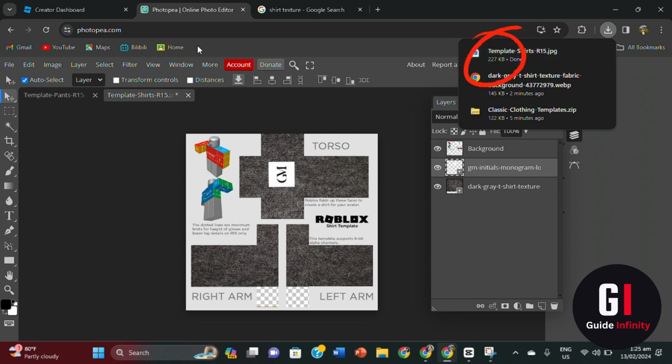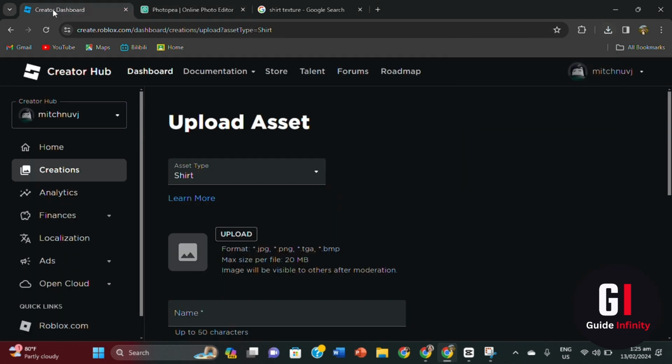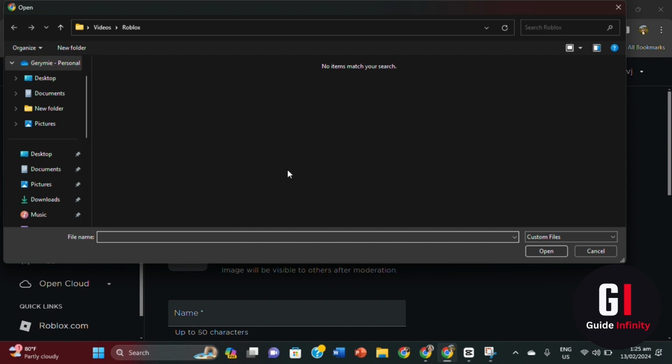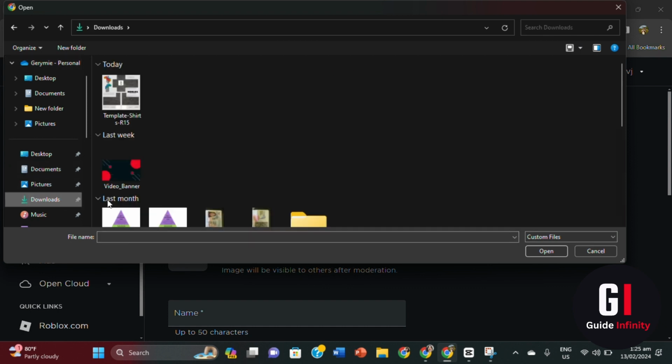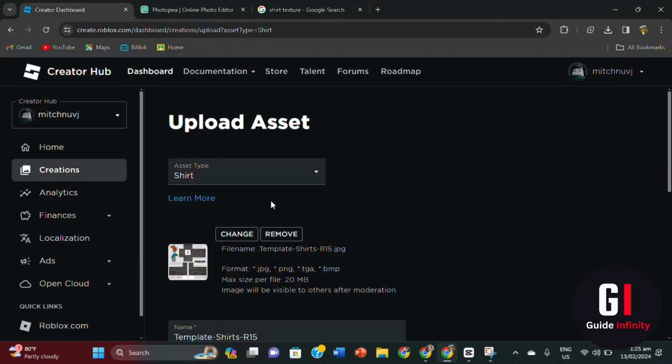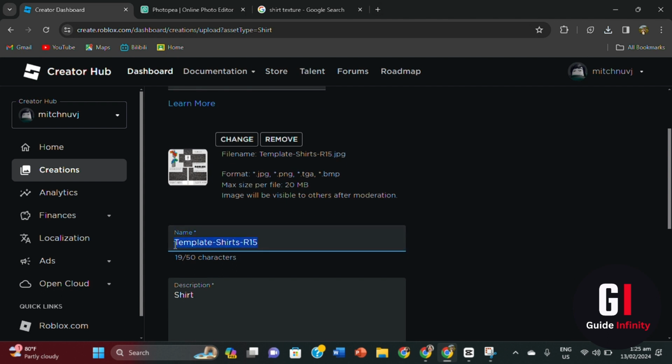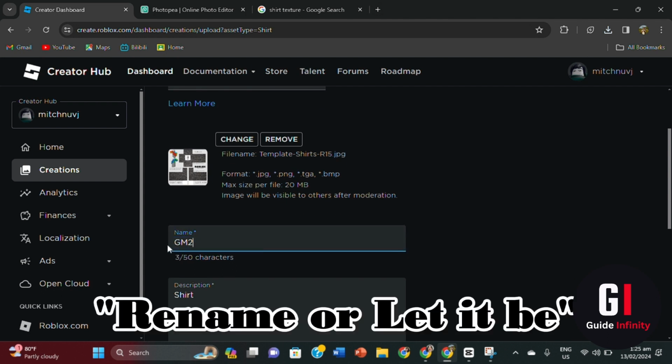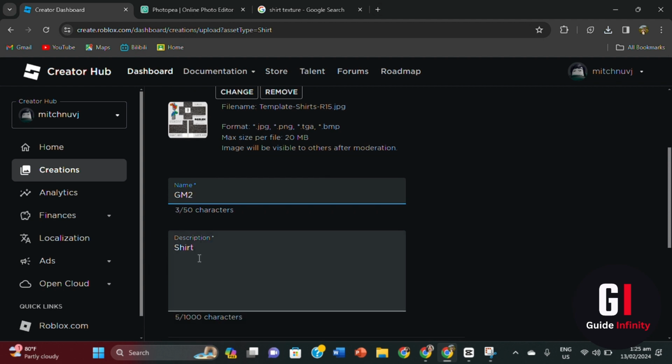So now what you want to do is head back to Roblox, and you need to come back to the create page. And then what you want to do is tap on upload assets like this. And then what you can do is go and tap on upload again here, and then go and find the shirt you just downloaded from Photopea. Highlight it and tap open, and there it is. So now if I go and scroll down, you can go and name it. So I'm going to name mine GM2, and then you can add a description if you'd like. I'm not going to, but if you want to, you're more than welcome to. And what you can do is go and tap on upload.